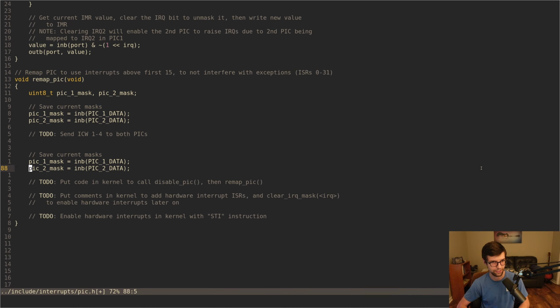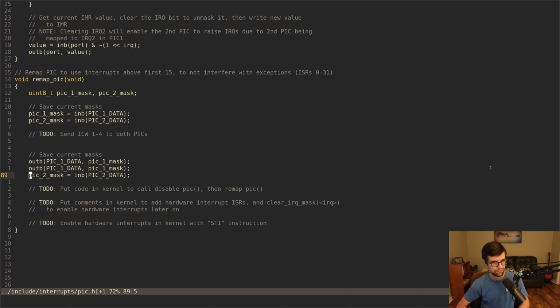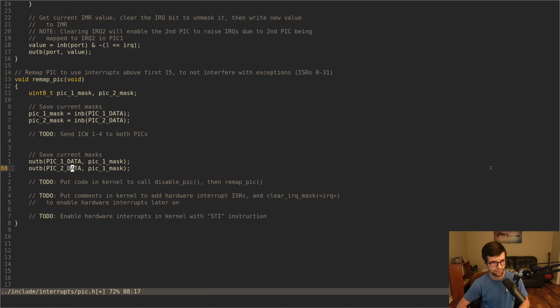I'll put some comments here that I'll go over. To restore these masks, I'm just going to write the data back to the data registers here. So that'll be an out byte into the PIC 1 and 2 data registers for the PIC 1 and PIC 2 masks. Okay, because we're going to be messing with that register, we're just saving and restoring.